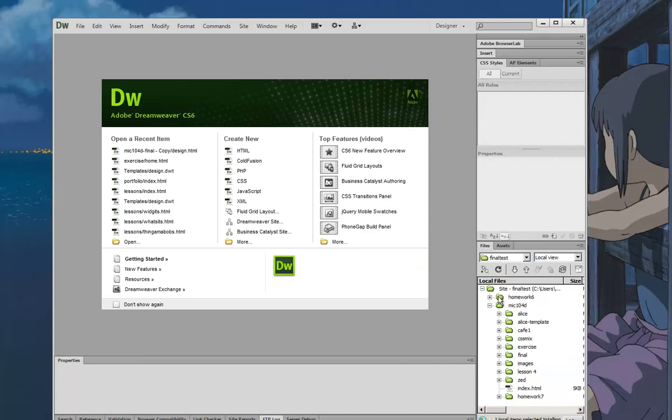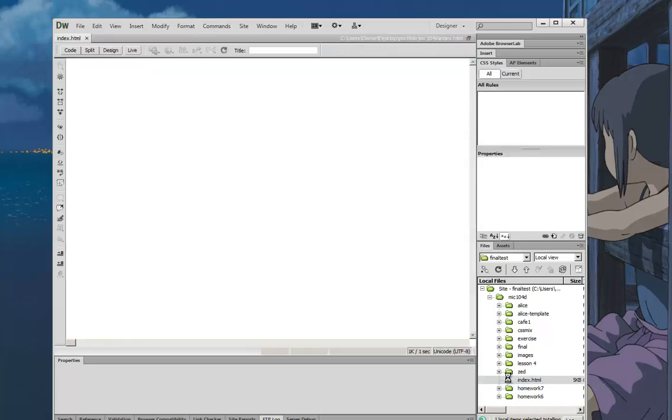If you get any, do you want to update, you say yes. Here's homework 6 going in. Update. Now, you notice everybody's inside the MIC104D folder here, right? Everybody's inside there. So, basically, all we've got to do is open up our index.